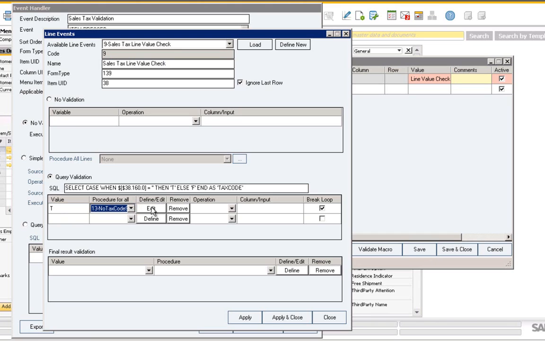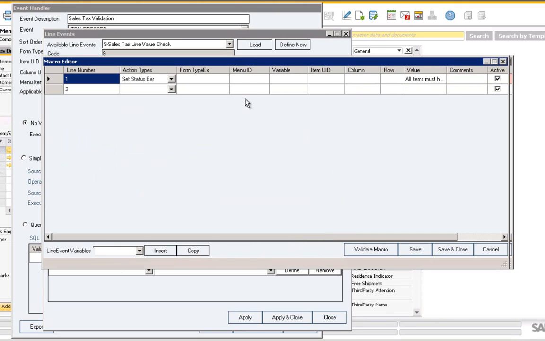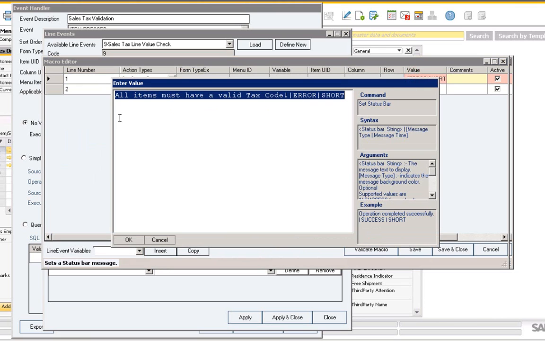If it's blank, it'll return a value of T, otherwise it'll return a value of F. If it's a value of T, I've set up a procedure that will then break the loop and exit the line event processing, and if we drill into this procedure, you'll notice that it's a macro, and that macro is going to have the default SAP action blocked to prevent the add or update of the order. The action type on this macro is a simple set status bar message that will alert the user that all items must have a tax code, shown on the SAP status bar as a short error message.